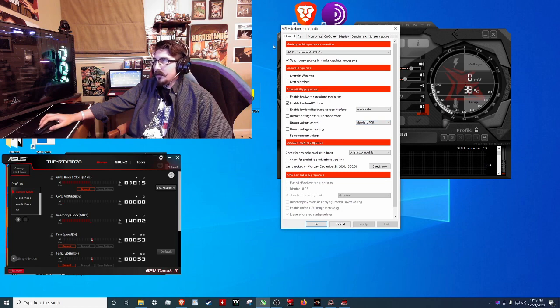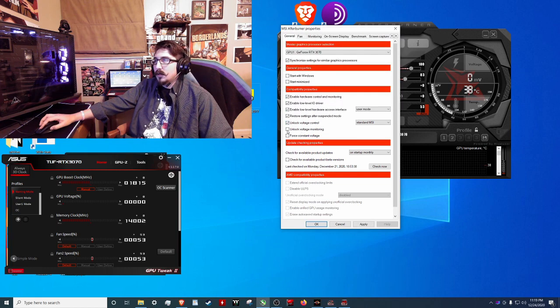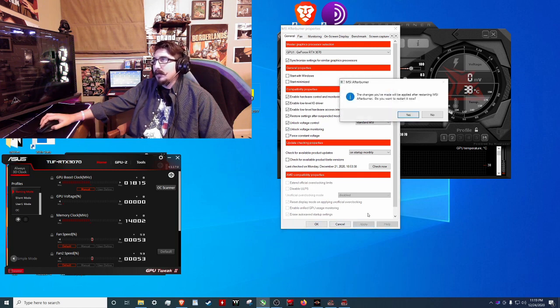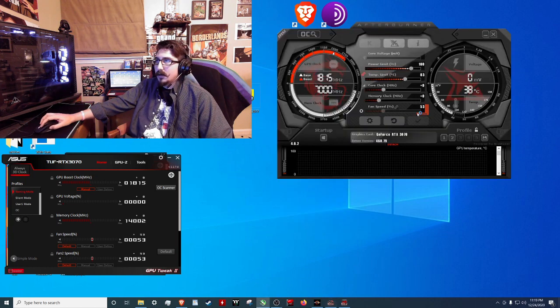So when you first download it and you go to your settings, these will not be checked. First thing you need to do is check unlock voltage control and unlock voltage monitoring. You're going to hit apply, and it'll say the changes you've made will be applied after restarting MSI Afterburner. Do you want to restart it now? You will hit yes, and it'll restart it.